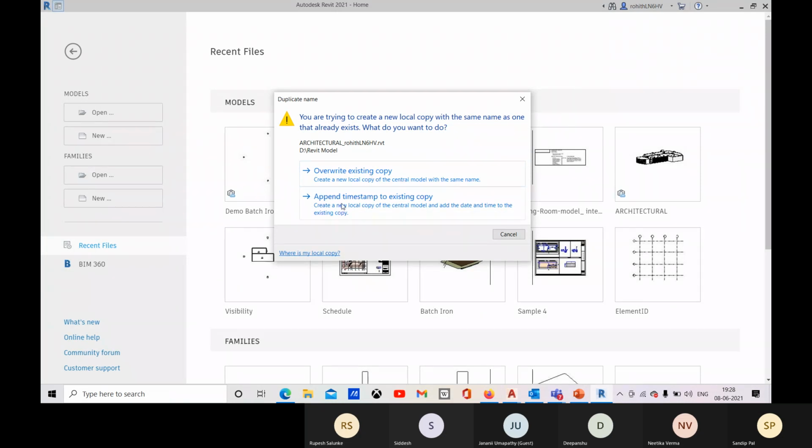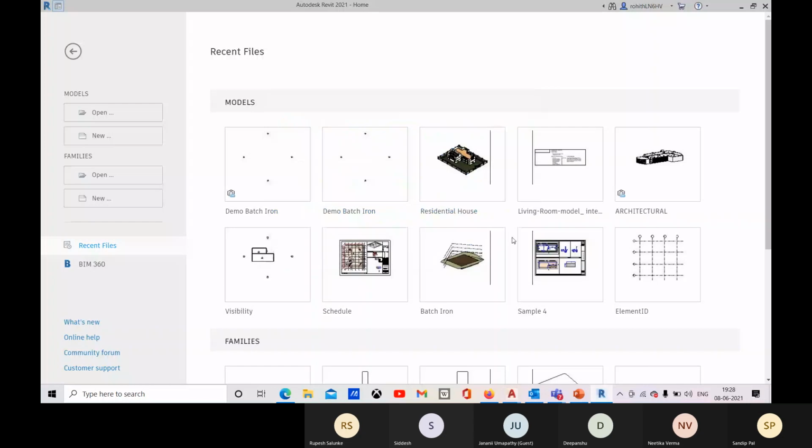And you can choose append timestamp to existing copy. So you will click on this option when you need a backup of your previously saved file, and you want this newly saved copy as a separate file. So you will have that with a timestamp or date stamp. So you can choose that. So let me click on this overwrite existing copy. So it will open like this.